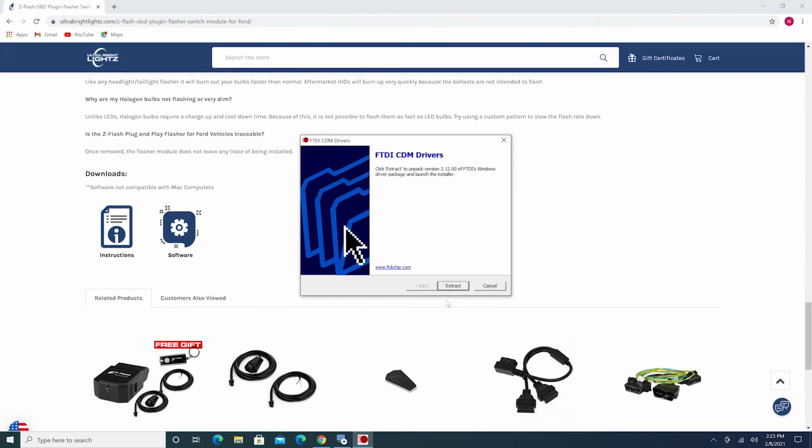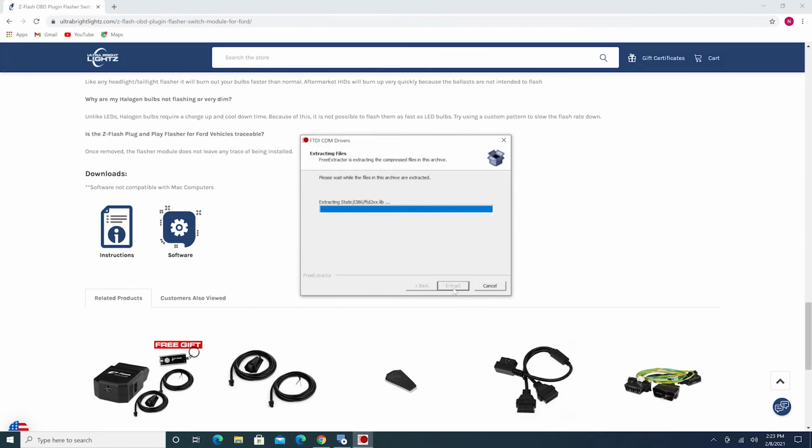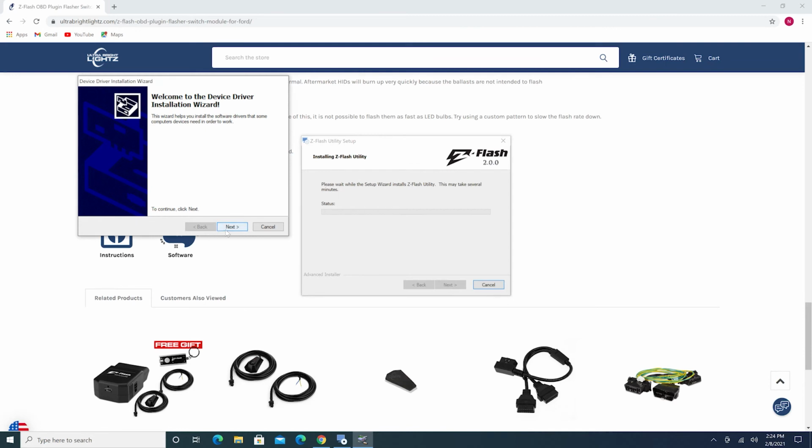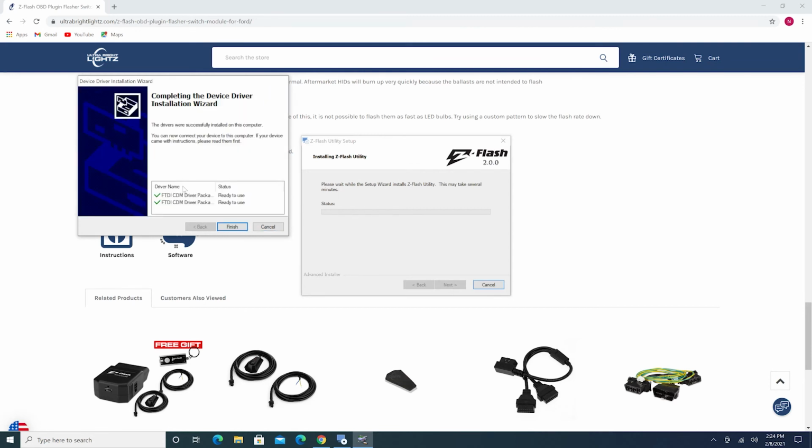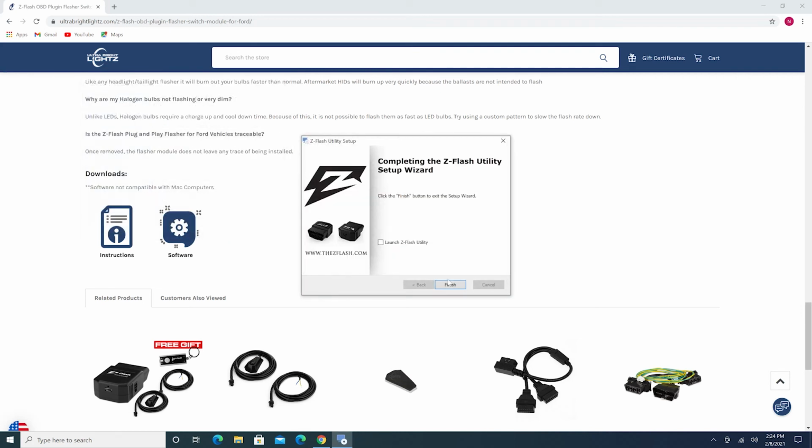You may receive a pop-up window instructing you to install certain drivers required to use the software. Agree and then install these drivers. Hit Finish on the pop-up to complete the installation process. To automatically launch the Z-Flash software, check the box here that says Launch Z-Flash Utility.